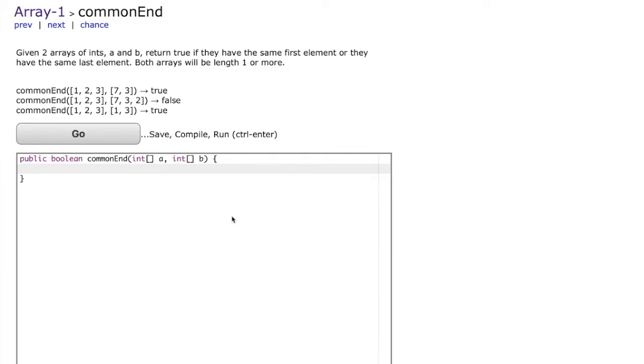So let's look at this problem. We have two arrays A and B, and our goal is to return true if they have the same first element or they have the same last element. Let's see how we can approach this problem. We have to return true or false, so it's kind of an if condition here. First, we are going to see if the first element of both these arrays are the same.